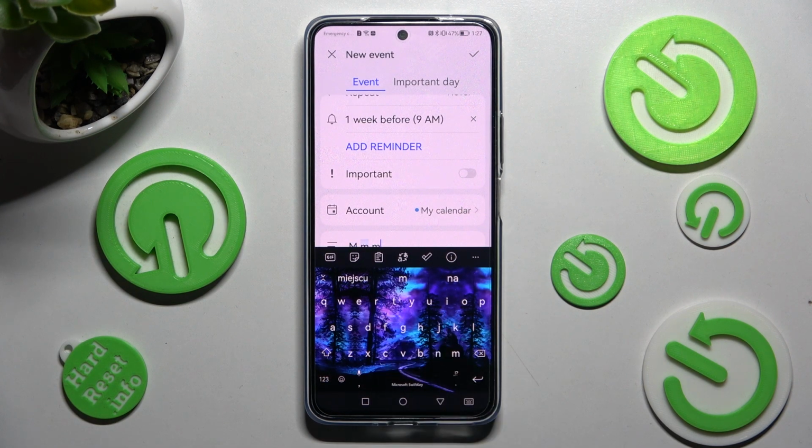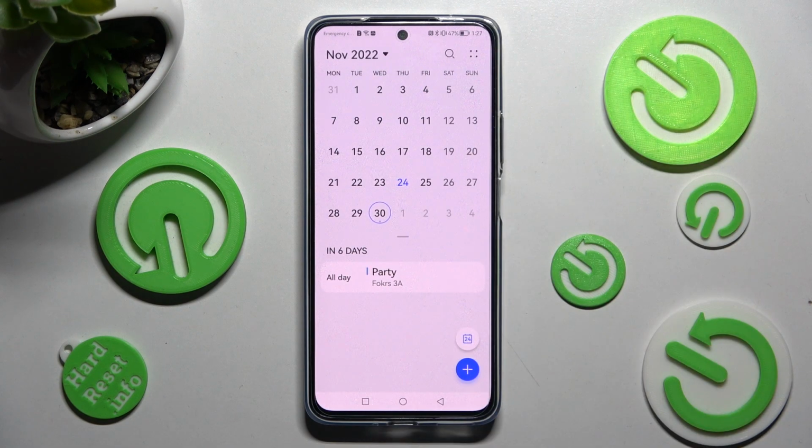Now, take some notes and finally save your event by clicking on checkmark at the top right corner of it. As you can see, mine was successfully created.